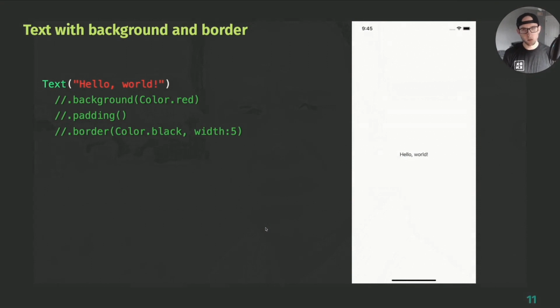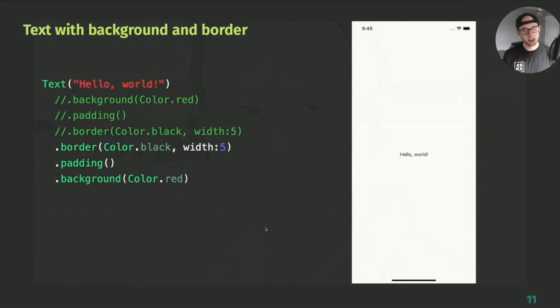So I decided to reverse it this time, and I was like, okay, let's go border first, and then padding, and then background. Kind of see what happened, and that is not what I was expecting at all. The border is taking up some of the space on top of the text, and then the background overflows, and I'm like, I don't really understand what's going on.